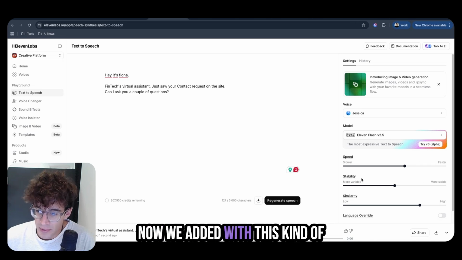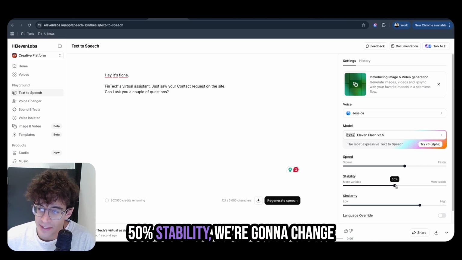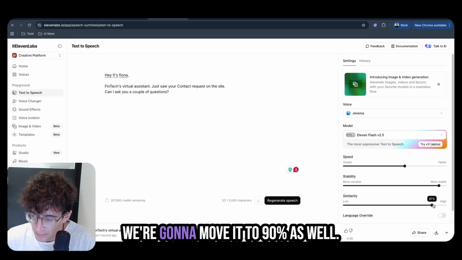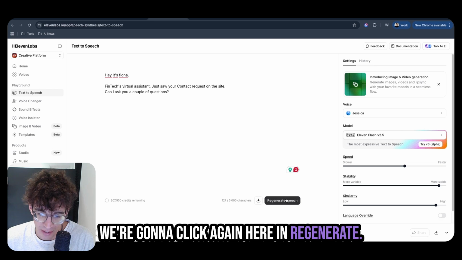Okay, now with this 50% stability, we're gonna change it to 90%, and similarity, we're gonna move it to 90% as well. We're gonna click again here on regenerate.